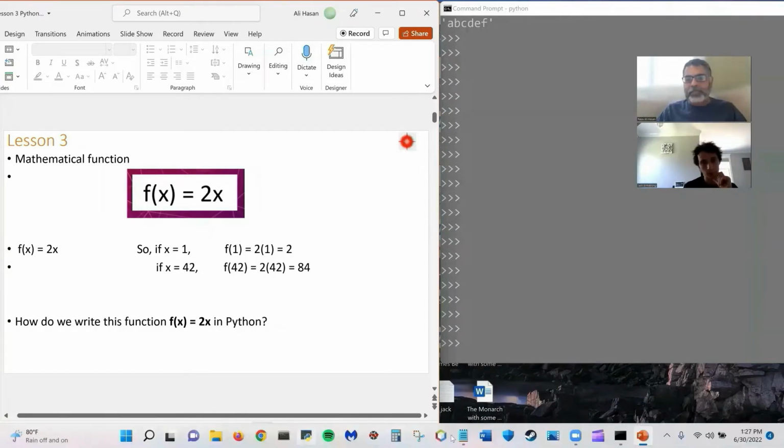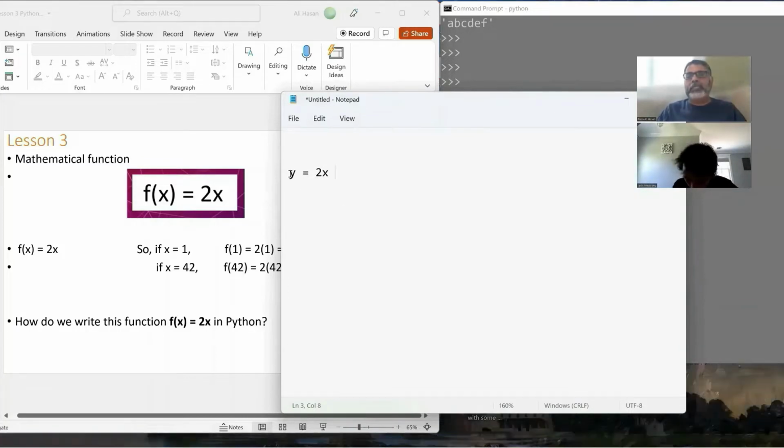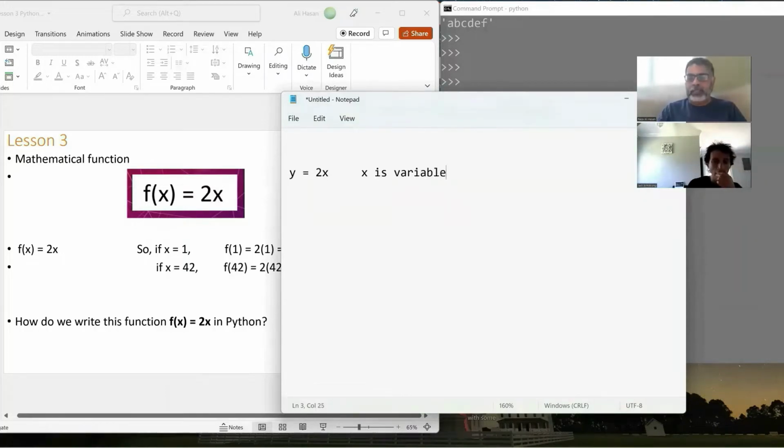So I'll pull up my trusty text file and write an equation, y equals 2x. This is an equation in which the independent variable is x, and what x means is that x is a variable. It varies. It can take different values, as we just saw in lesson 1, right? So it can take different values.